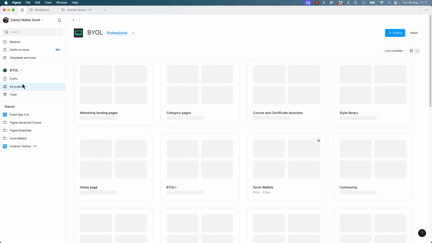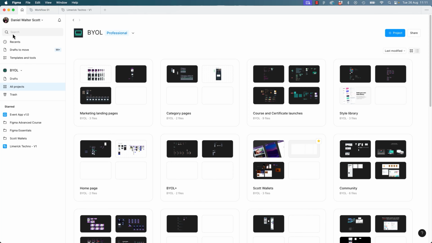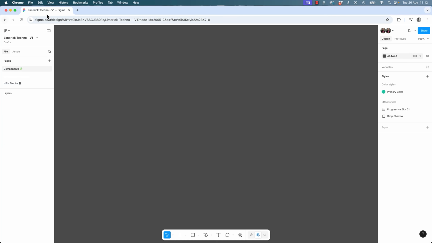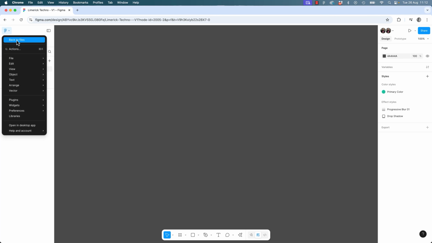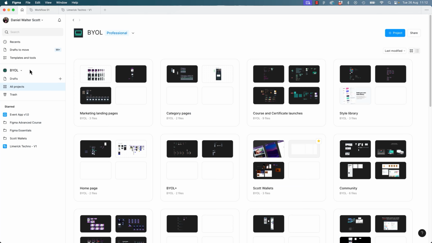Okay, it doesn't matter where you are in your project as well. Okay, if you're on the home screen or on the browser, go to, I keep forgetting, I'm in the browser now. You can go to the one that says back to files. Okay, and you get back to the home screen instead of clicking on home screen. Let's close it down. Okay, it doesn't matter where you are.